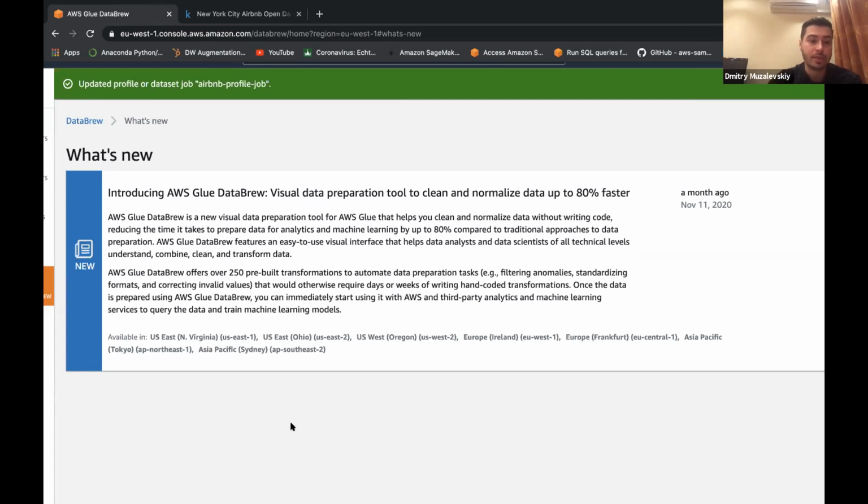Yeah, so right now it's available in certain regions, but I think it's just a matter of time. I would say that, as with the other AWS services, they would introduce new regions from time to time. So right now there are a couple of US regions that are available, and a couple of European and Asian. Yeah.